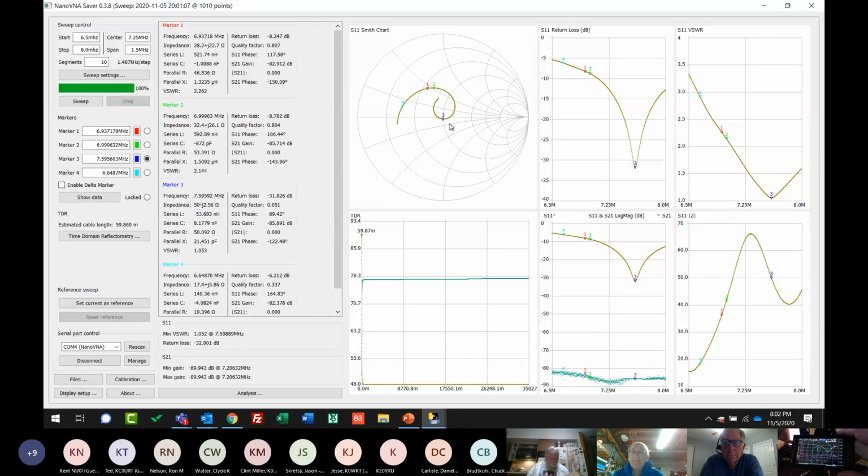So that's an antenna. Let's look at a couple more quick use cases, and then we'll open it up for Q&A. So I've got the antenna disconnected here. What I'm going to share now is a quick scan of, in this case, one of the club's filters. So these are the field day filters that Jerry K0CQ has homebrewed. We've used them a lot.